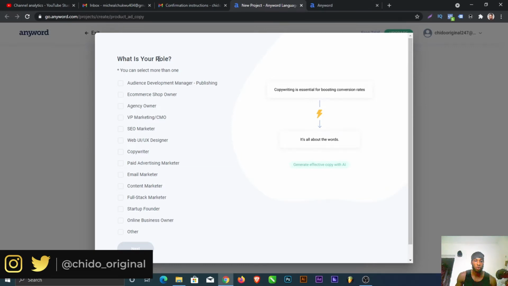So what is your role? You can select more than one role. Are you an e-commerce shop owner, agency owner, VP marketing, SEO marketing, marketer, whatever you know you want to use this tool for, just check it here. If you're audience development, development management, check it here. If you're an e-commerce shop owner, check it here. If you're a copywriter, check it here. This helps the AI, or this website, to know the best keywords to issue out for you to run your campaigns and all that. So make sure you put everything here.